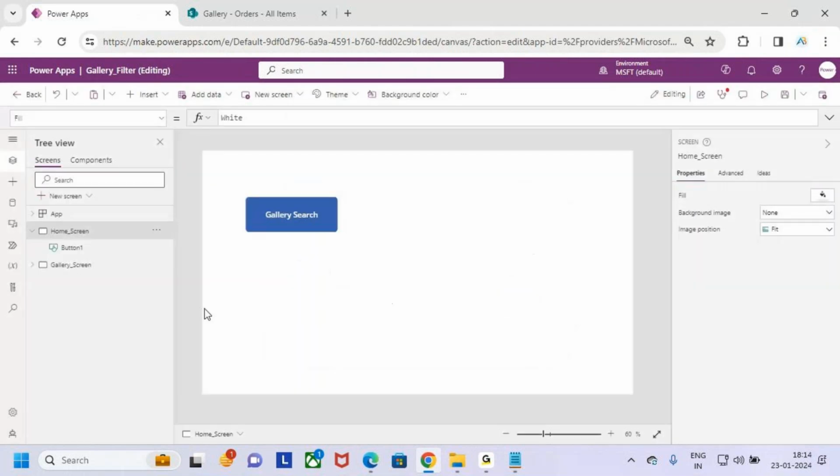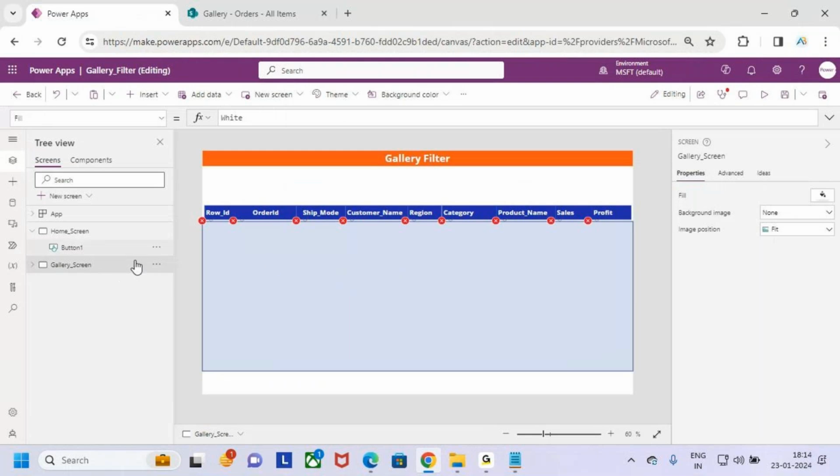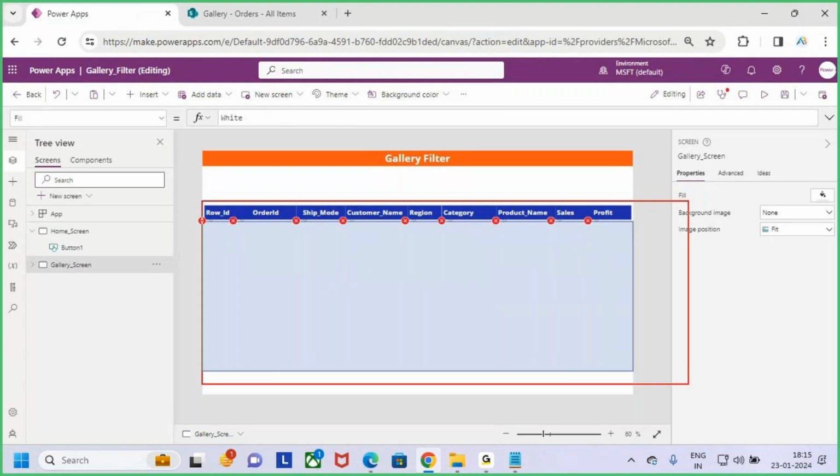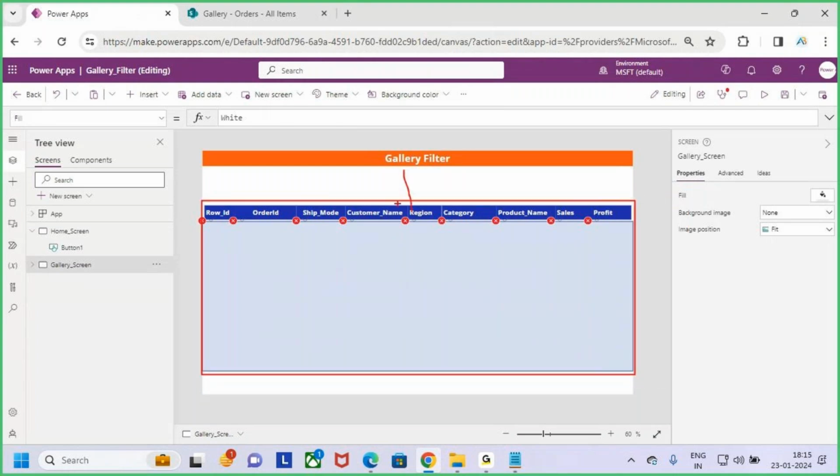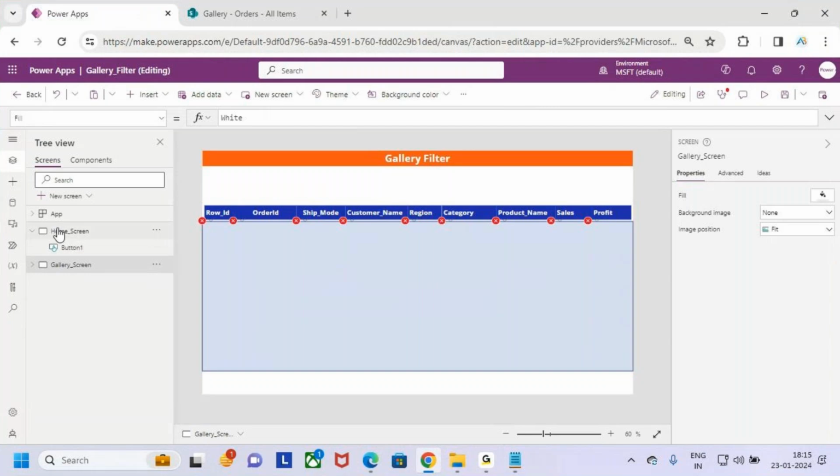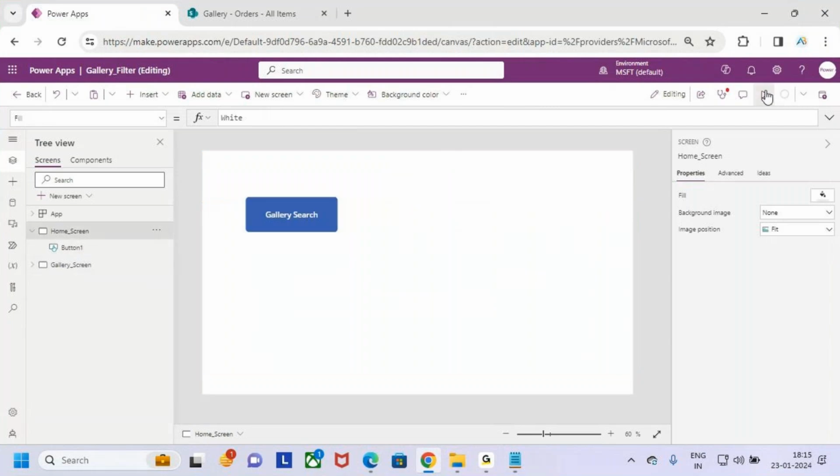Now by default when I go to the gallery screen, I already have one gallery in grid view. In galleries, how to show the data in grid view, like tables, rows and columns, we already discussed in yesterday's class. So I'm not going to waste much time here designing the same grid view. Go and create the same. Here I'm just saving it and playing.